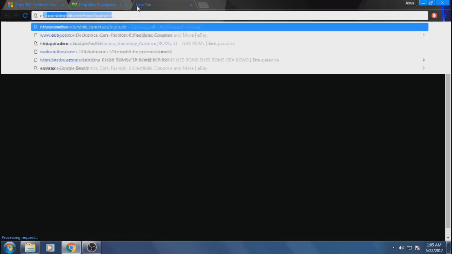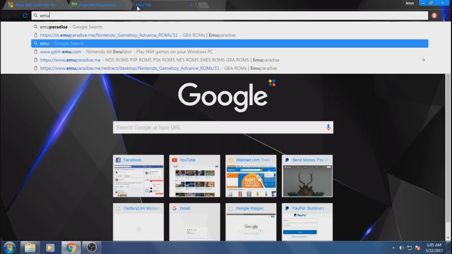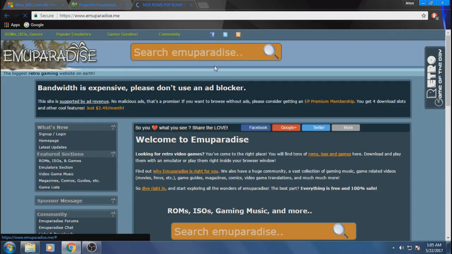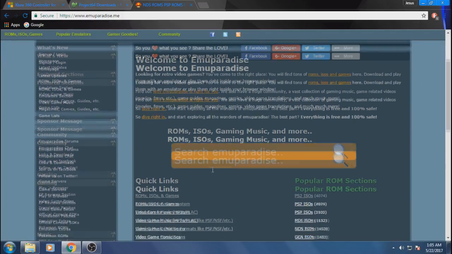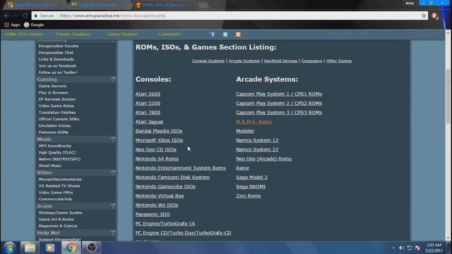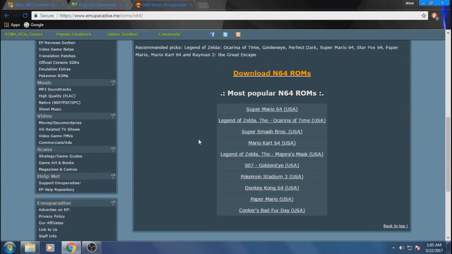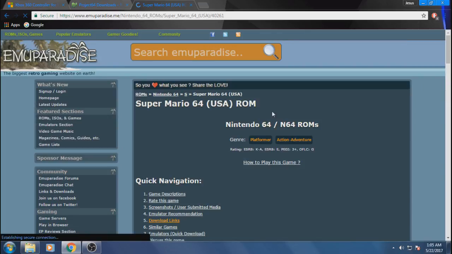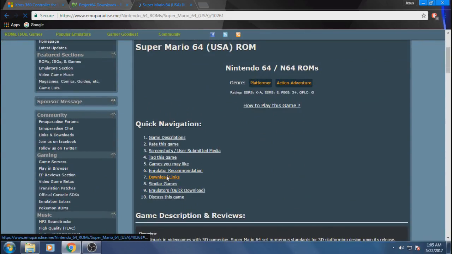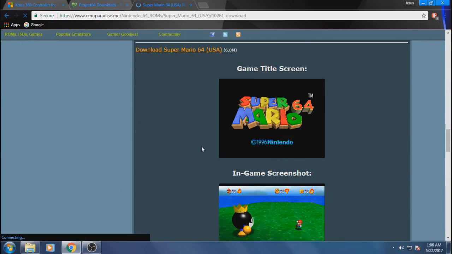So my favorite website to download ROMs from would be Emu Paradise. EmuParadise.me is a website that hosts a bunch of ROMs from retro video games. And then we'll find Nintendo 64 ROMs. You can download whatever you would like. Today we're going to go with Super Mario 64, because it is one of the most known games. We can go ahead and download it.